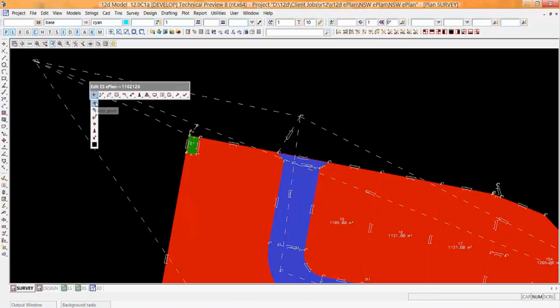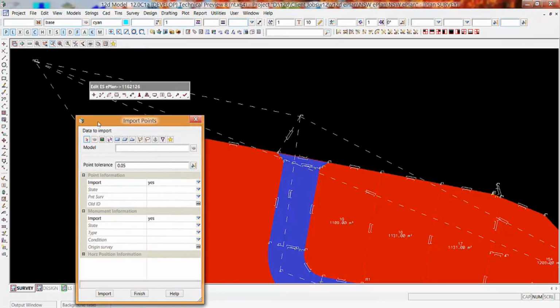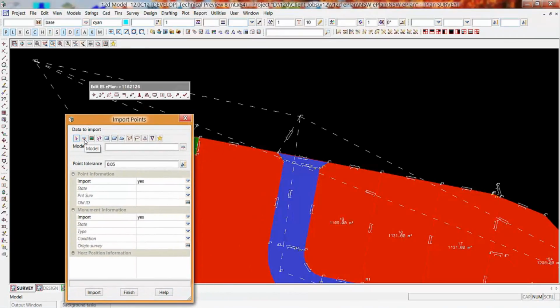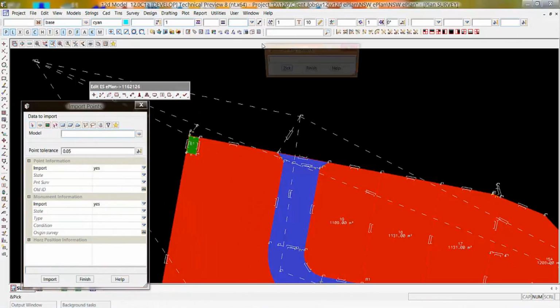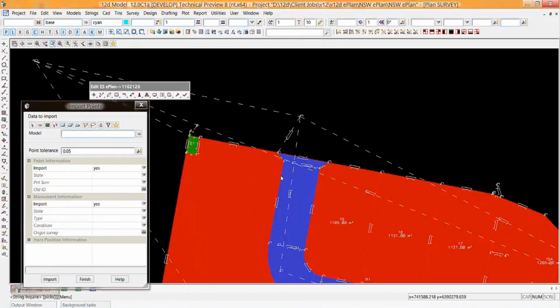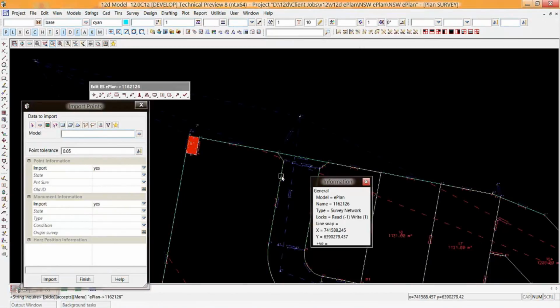So we can do a number of things here. We can physically add a point in by clicking on the screen. We can also import points. What the import point option does is, if we click on this, we can choose existing models in 12D, so existing superstrings in 12D. You've got to be aware too that when you create this ePlan model, if I do a string inquire and F2 on any of the line work, you can see that the type is not a superstring, it's got its new type called a survey network.